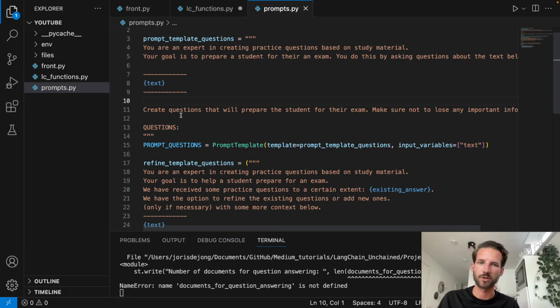Now for us, in order to use that prompt, we need to use the prompt template part. And as a template, we set the prompt template questions. And the input variables will be the text, which will be replaced with the initial chunk that we're feeding to the summarization chain.